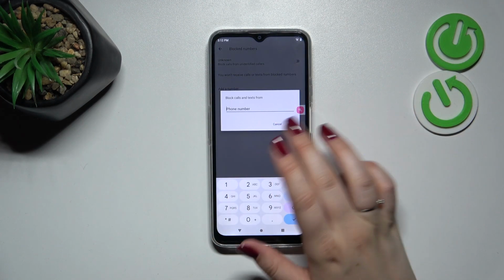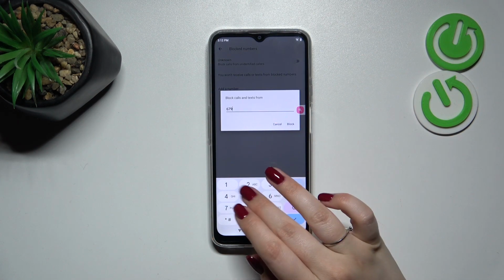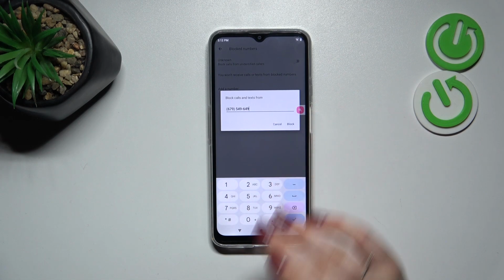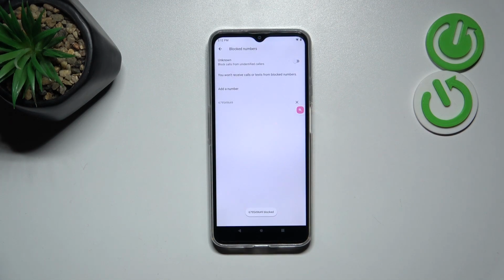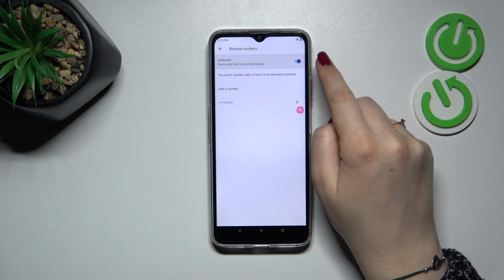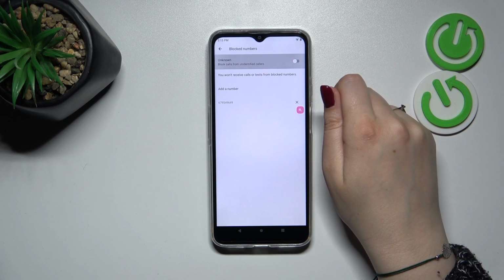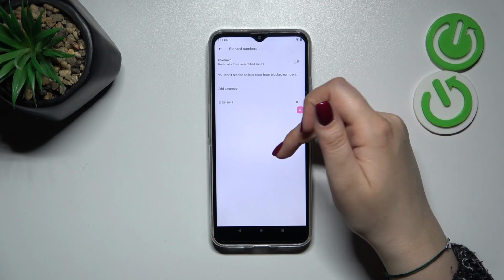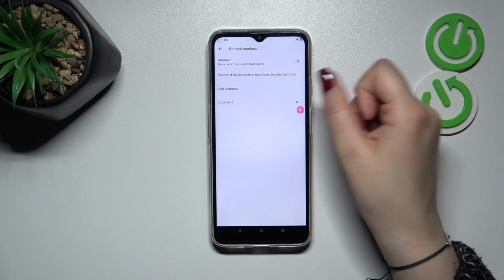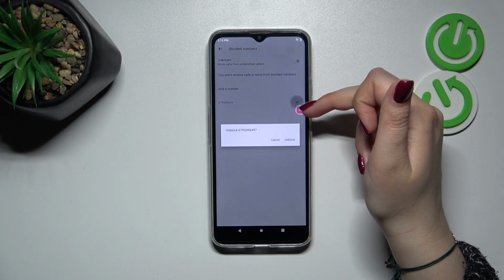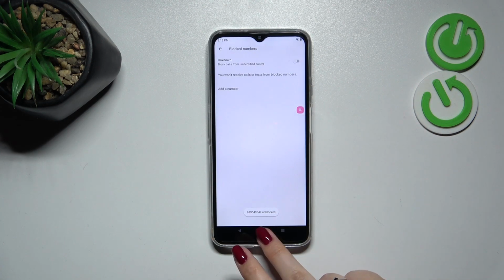And as you can see here, we've got this section, this bar where we can enter the number manually and tap on block. It will immediately appear on the blacklist, which means that you will not receive calls or messages from this specific number. Here you can also block the calls from all unidentified callers just by tapping on the switcher at the top, and you can turn it off just by tapping on it again, of course. And if you want to, you can unblock the number just by tapping on this X button right next to it and tap on unblock.